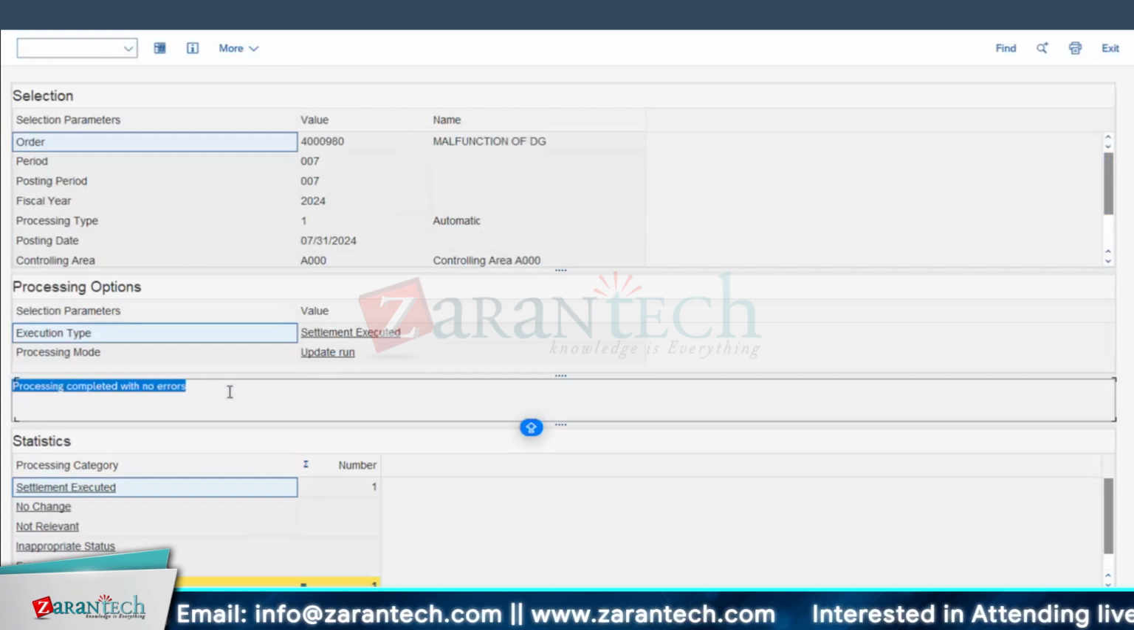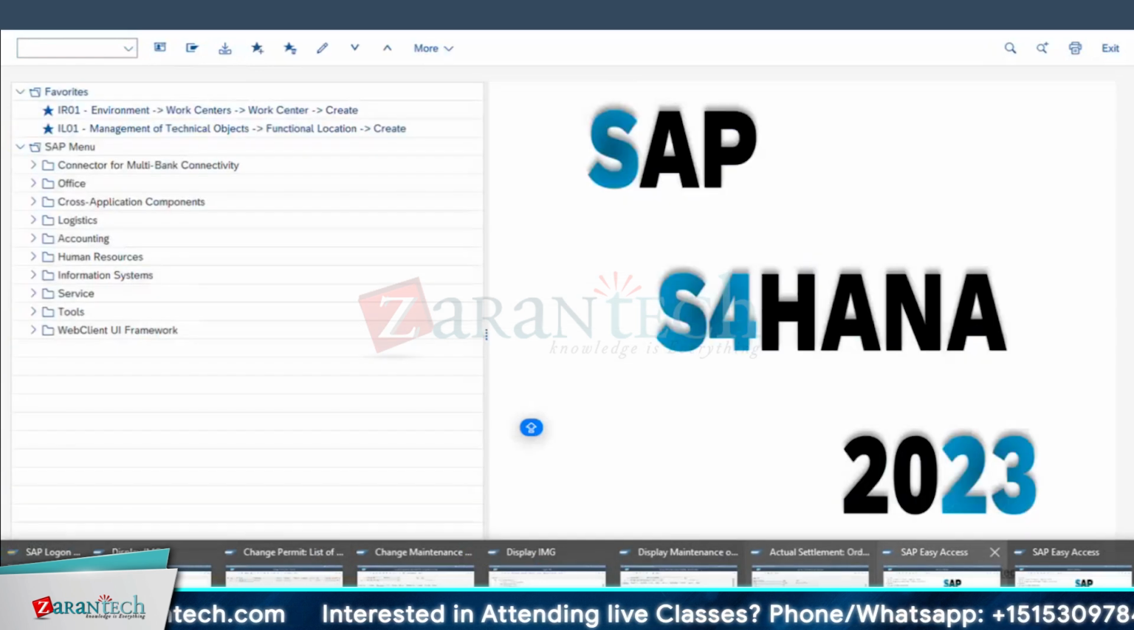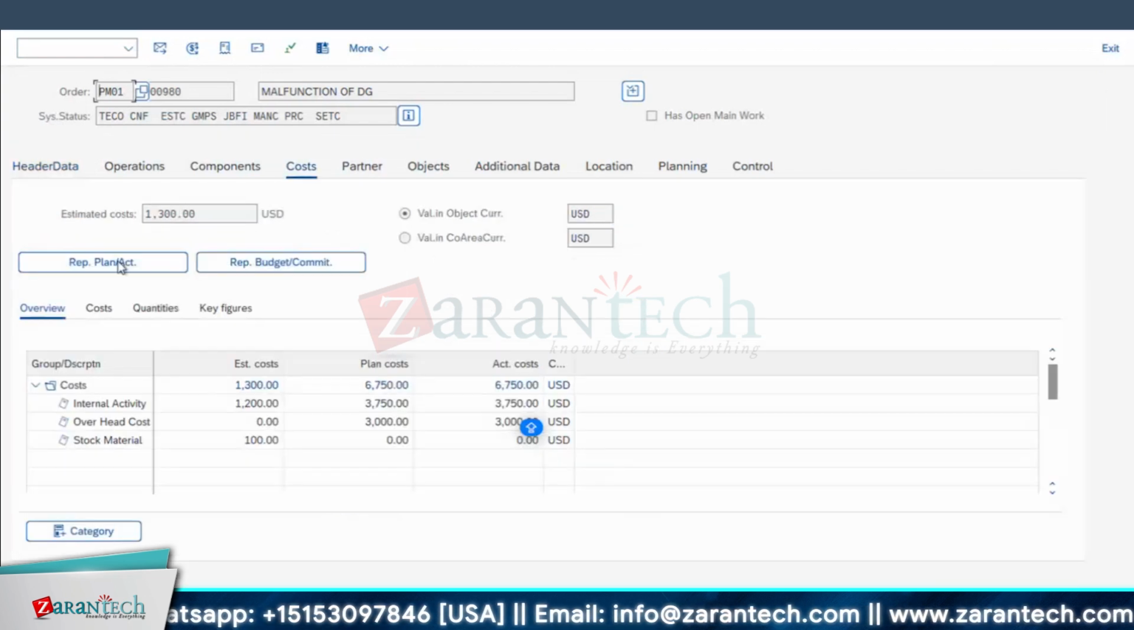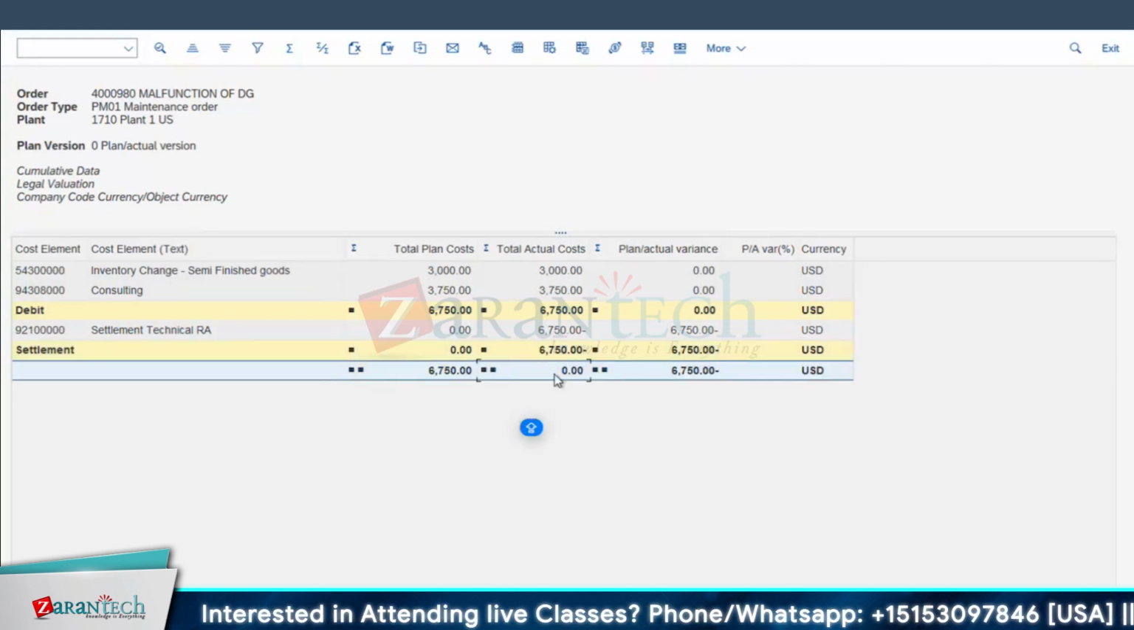You want to see how much cost has been settled. So we will go first to your order part, where my order is, this order. What was our cost? Here it is planned 6,750. See, here it has become 0. Earlier it was 6,750. This much got settled to the cost center.